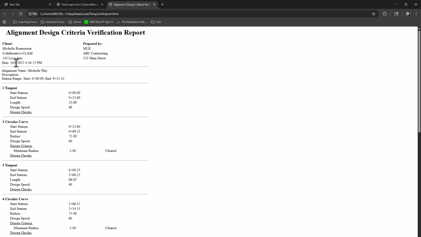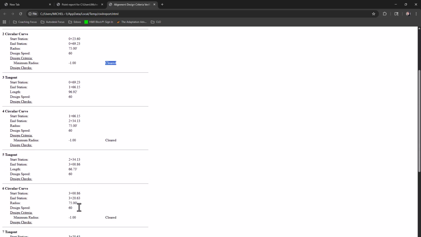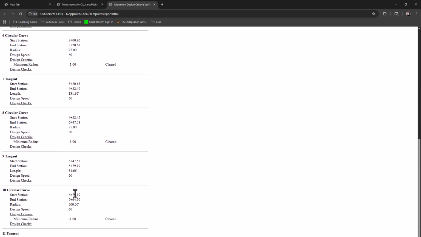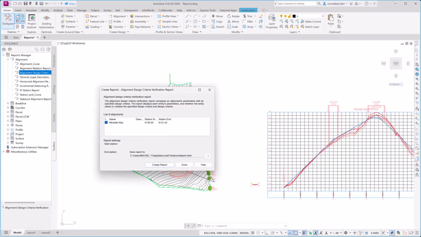And you can see that it includes all of the information about each tangent, including its design speed and any design checks, the circular curves, and the minimum radius, whether it cleared that design check or not. And it goes through and checks each curve and tangent.